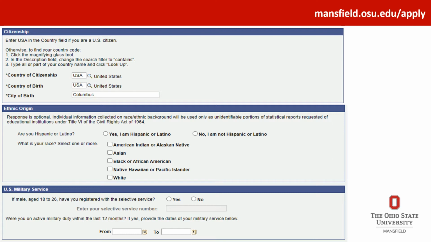The last section you'll see on this page is the U.S. military service. If you're a male aged 18 to 26, you must register with the Selective Service. If you haven't registered, you can go to sss.gov and register in just a couple minutes. Then you can input that number with Ohio State. If you haven't registered, you'll need to do that by the time you turn 18. You can register within 30 days of your 18th birthday. If you don't give that number to Ohio State, you'll be classified as a non-resident, and then it's a lengthy process to get that fixed.